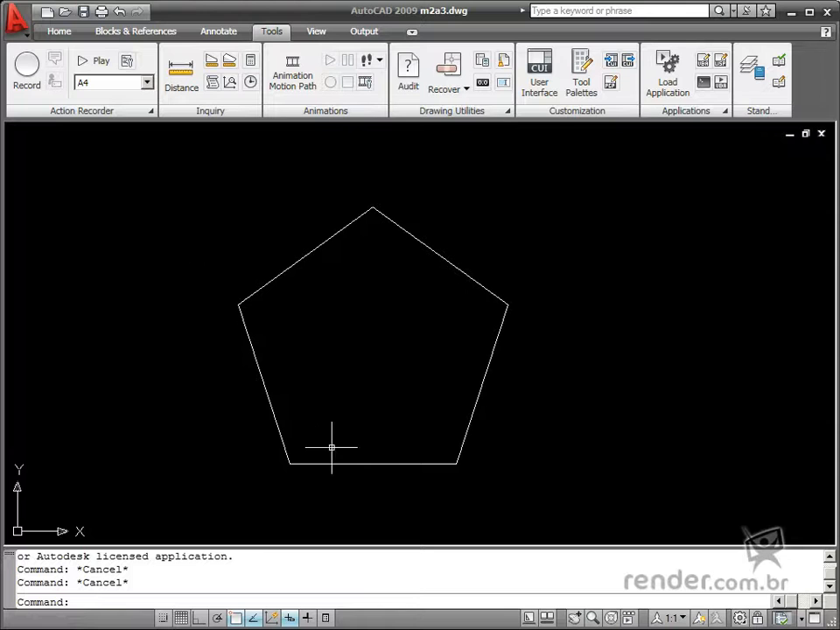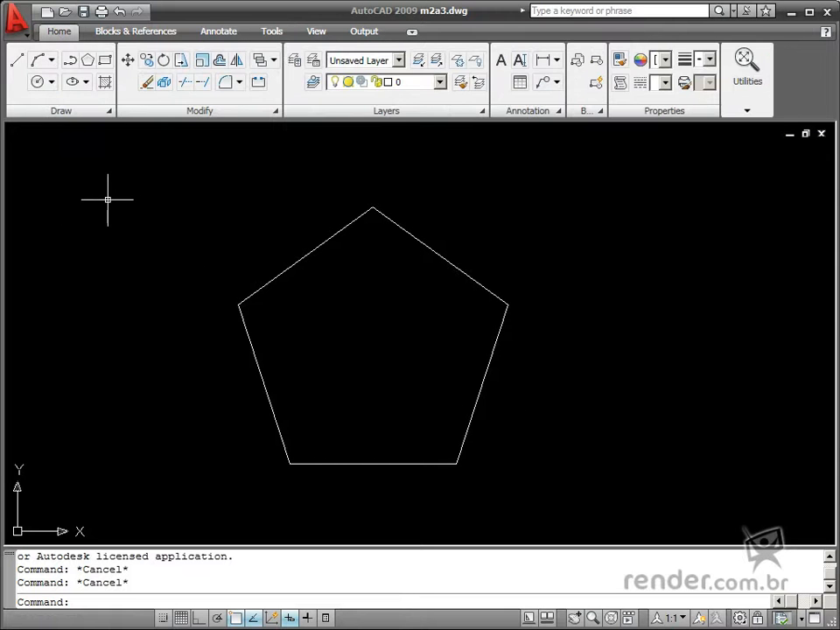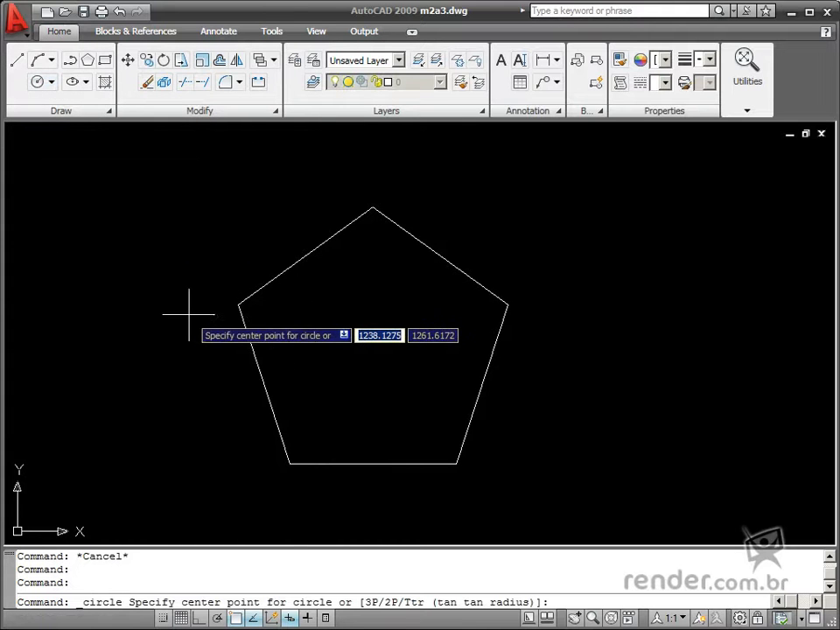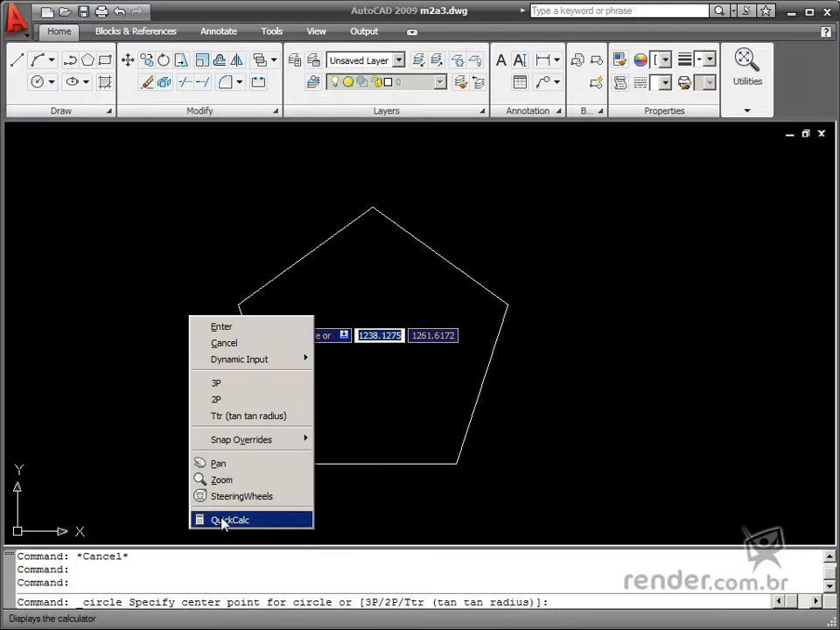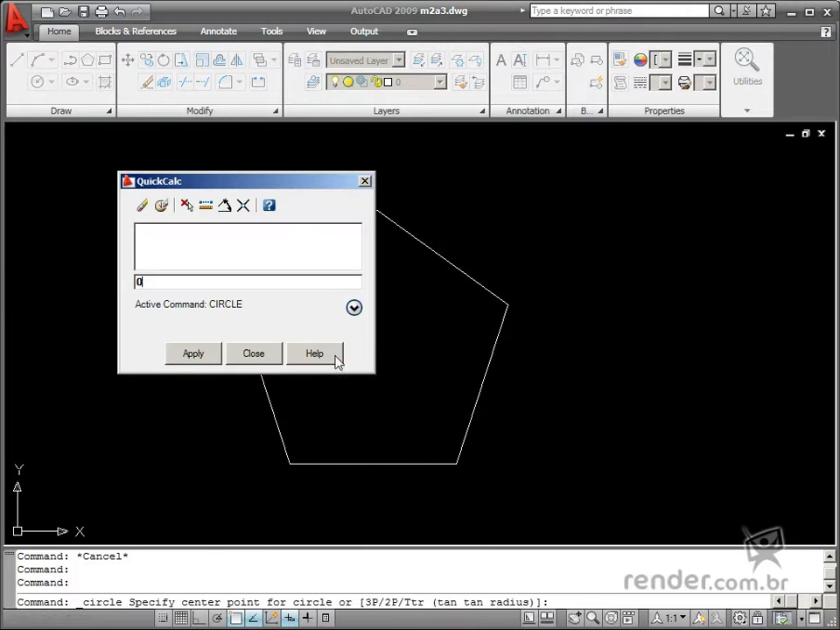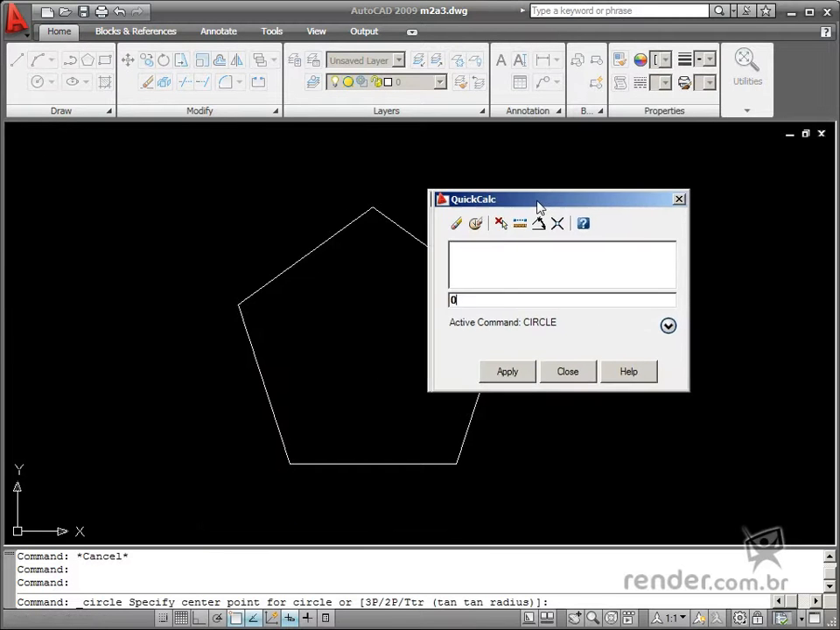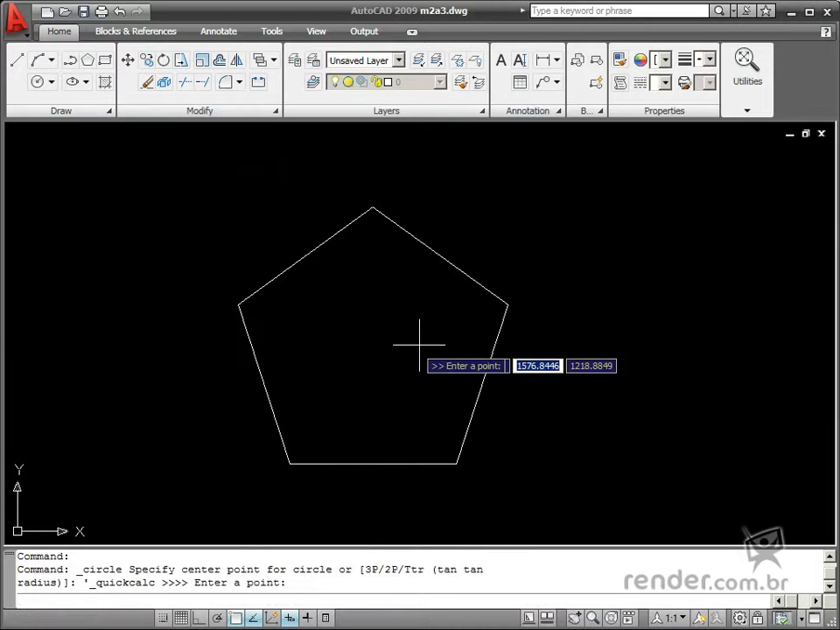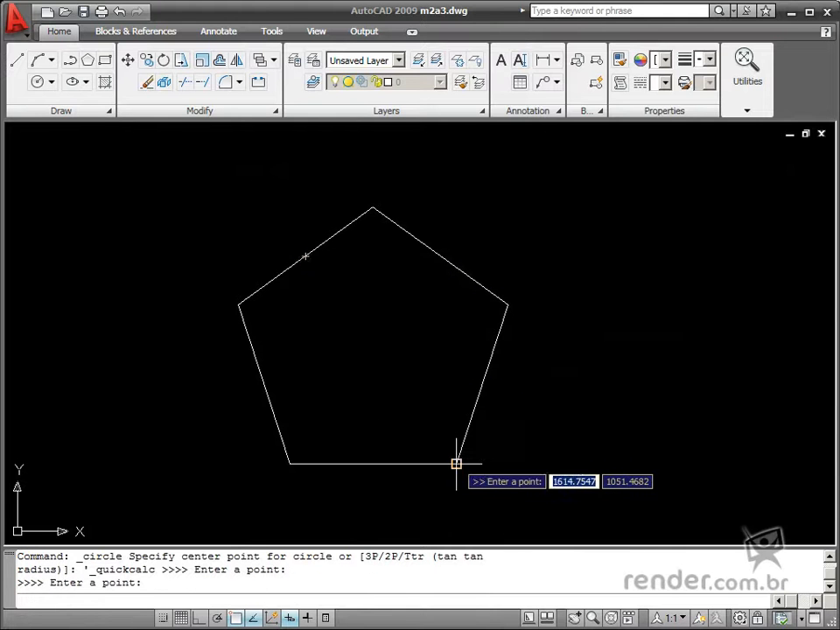Let's use this tool to sketch a circumference inside a pentagon. After the pentagon is sketched, enable the tool and then right-click the drawing workspace. Select the QuickCalc option on the displayed menu. Select the intersection option in the calculator interface. Now select 4 points for capturing the intersection.